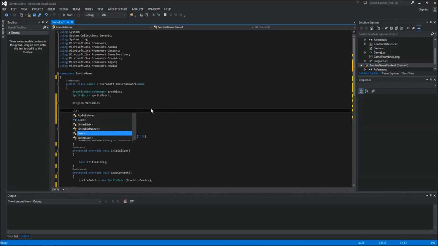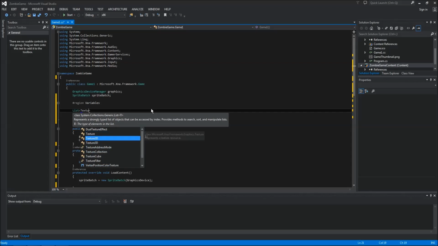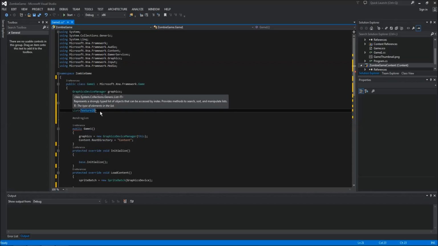So you're going to make a new list. To make a new list, you just do list, and then you tell it what list you want. We want a list of texture 2Ds. A texture 2D is any PNG or JPEG image, and there may be other file types that it supports. I don't actually know all the file types.